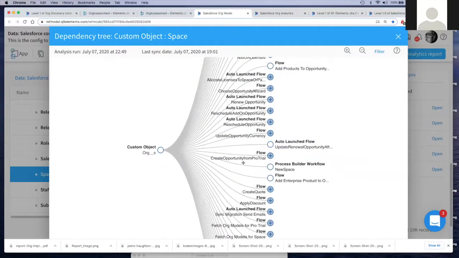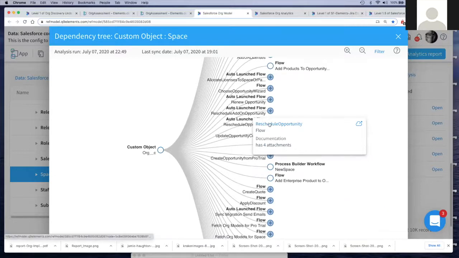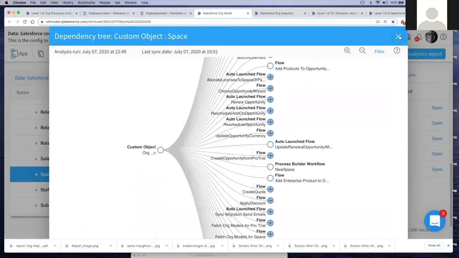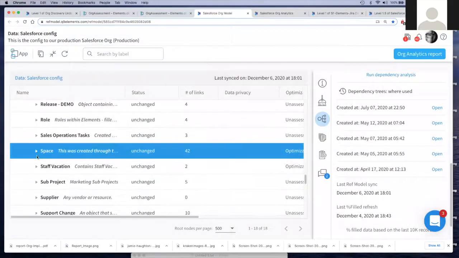If I click on any item, either here, we can open up that item in our org model, which is the tree, or I can open it up in Salesforce Setup. At an object level, again, same thing, click there, it'll open up inside our tree, or there it will open up the object inside Setup. Let's go down a little bit further.